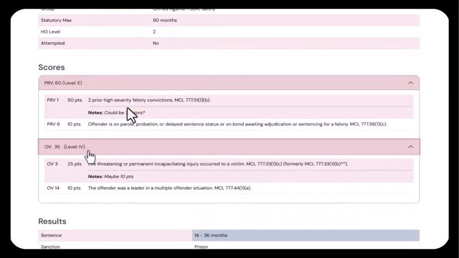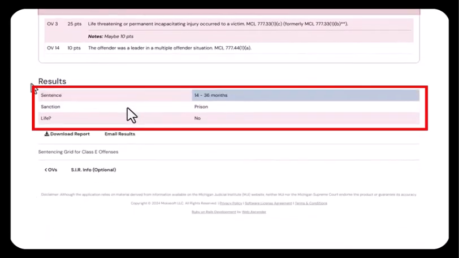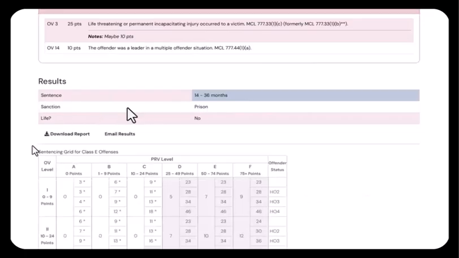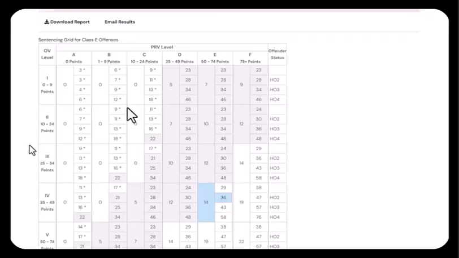Next is the results section. This displays resulting sentence information as well as the sanction. Below that is a sentencing grid of the proper class already highlighted with the result of your sentence.